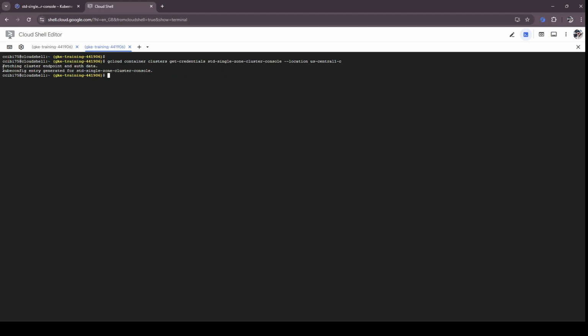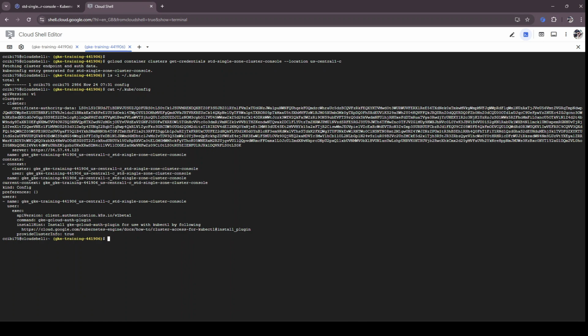this gets your kubeconfig details, and an entry will be created for this cluster. The kubeconfig cluster details will be available under your home directory, under the .kube folder, in this config file. If you would like to view the details, I'm getting this file. Here you have the cluster details, the certificate authority data, and then the API endpoint and the cluster name.